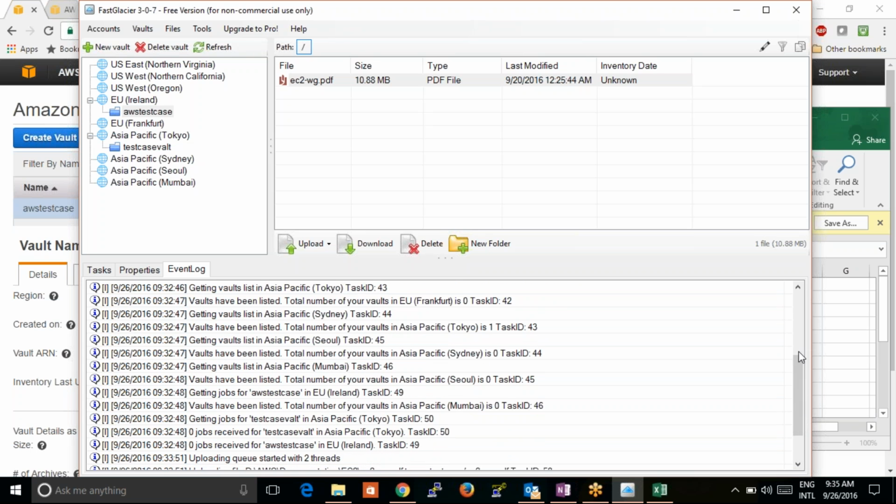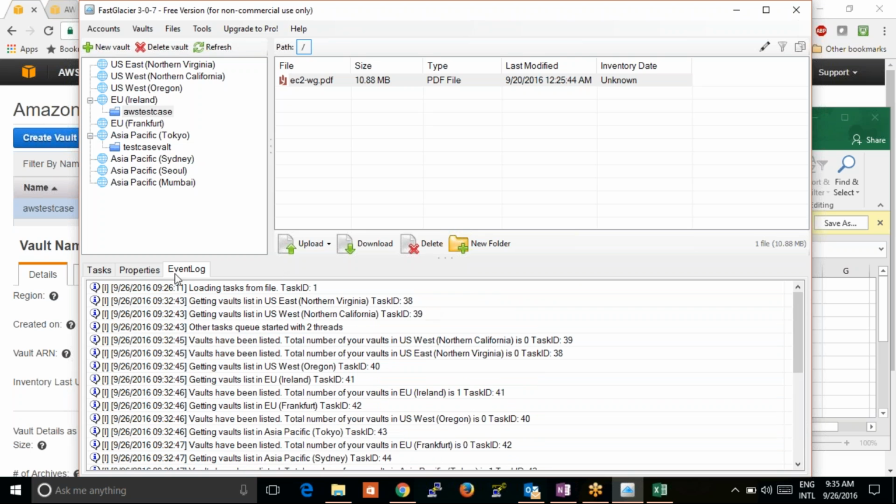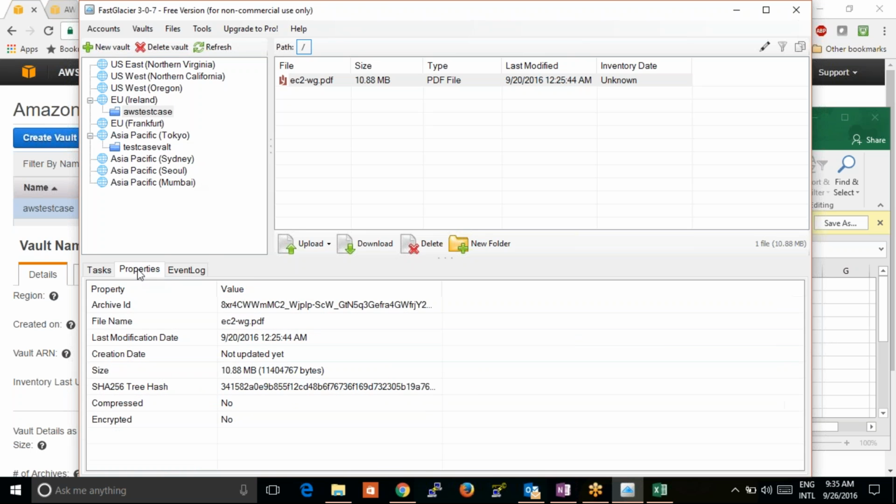For every query, it will make a log. See, it loaded the task, getting the vault list from the US. It got the vault lists from different regions, and after getting them listed, it shows the AWS test case vault. Next it uploads the files like that. It will create logs for every action it performs.